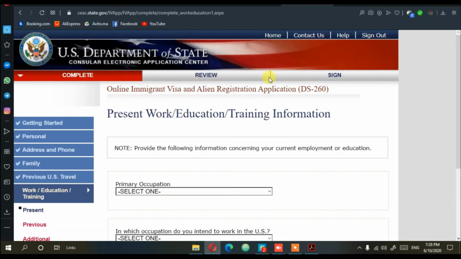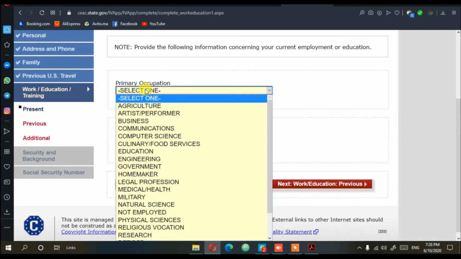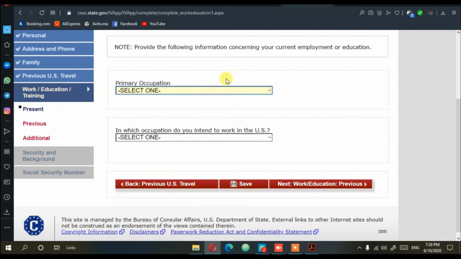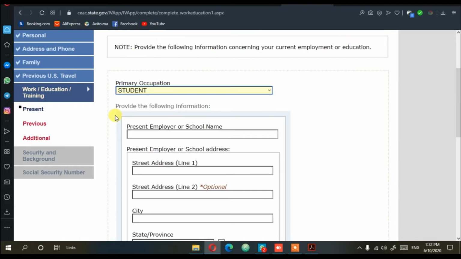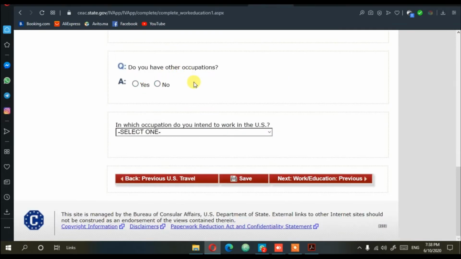Primary occupation, if you are working with a company or something. Or education, if you are attending a university or something. Here you press student if you are a student at a university in your country, and you provide all the information about your school, I mean your university, or the occupation you are attending. It could be a workplace.